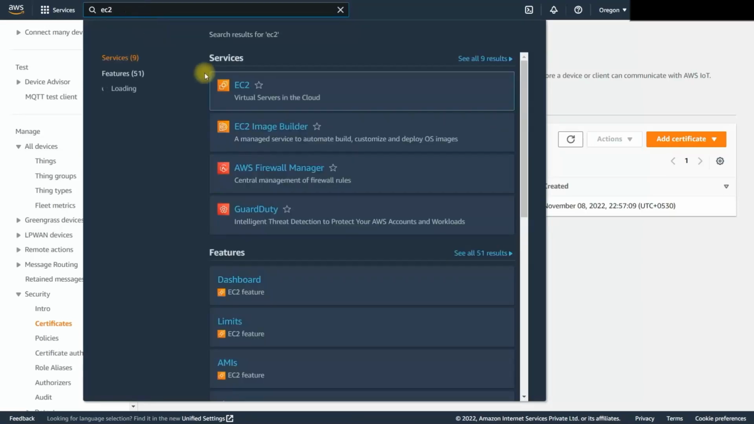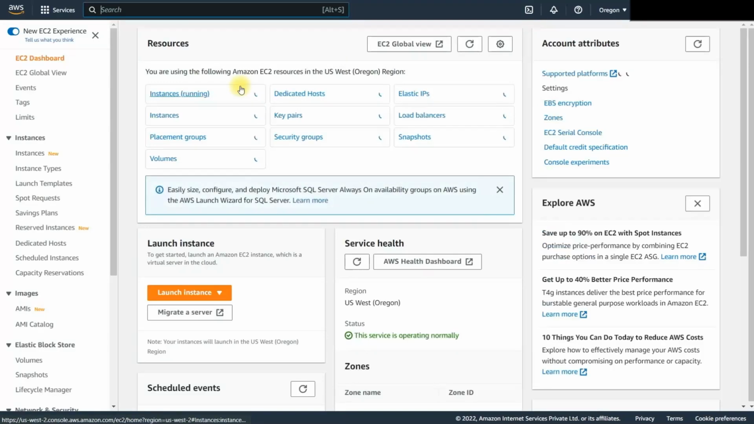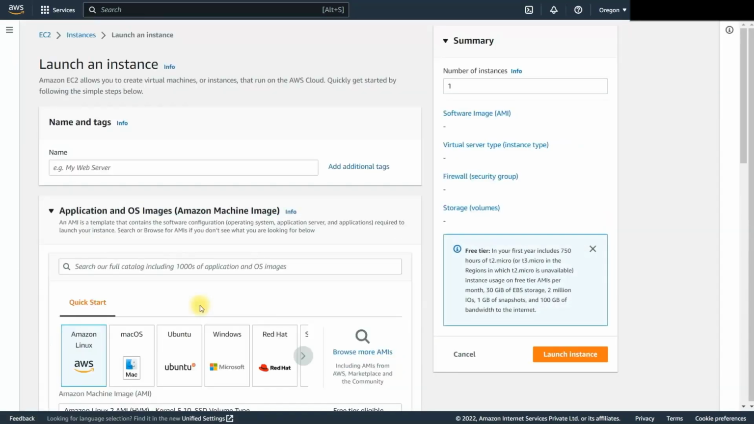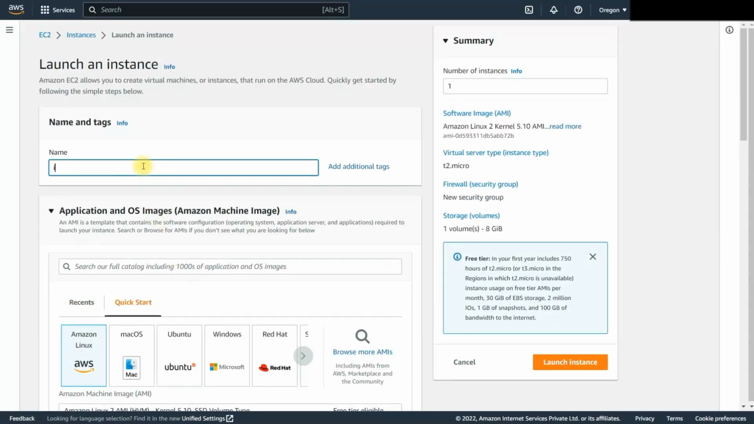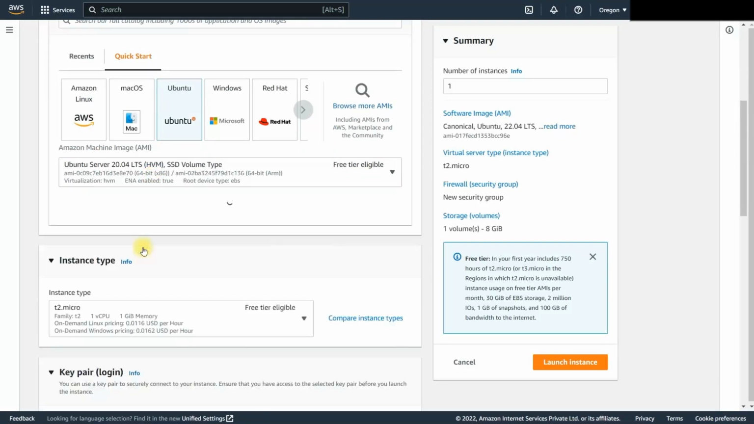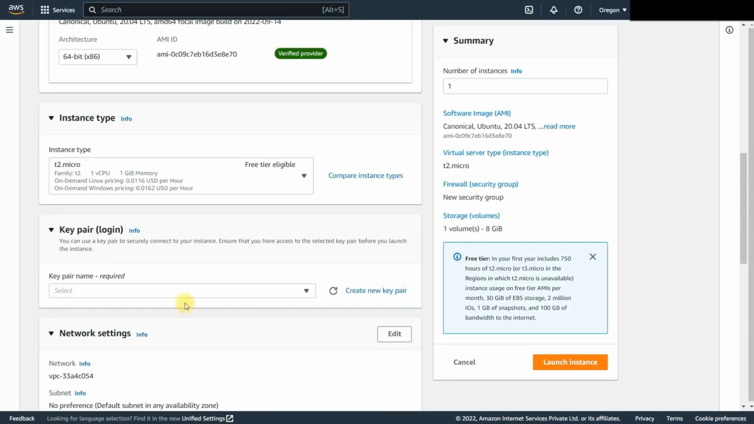Let's open up the EC2 console to go ahead and create the Ubuntu server, which will act as our IoT device. I'm going to go ahead and launch the instance. You can give it any name. I've given it the name of IoT_thing. For the OS, I am selecting Ubuntu, and I'll be going ahead with Ubuntu Server 20. The T2 micro instance type is more than adequate.